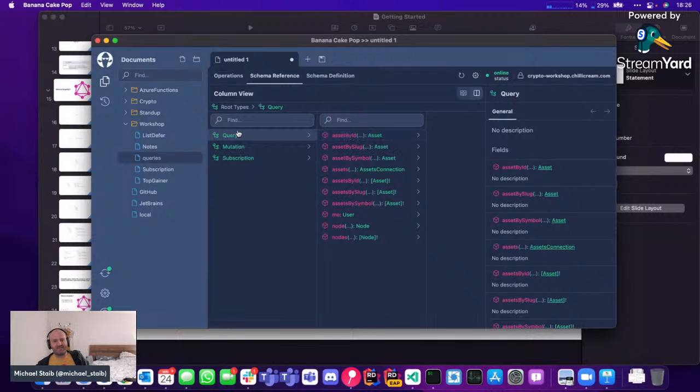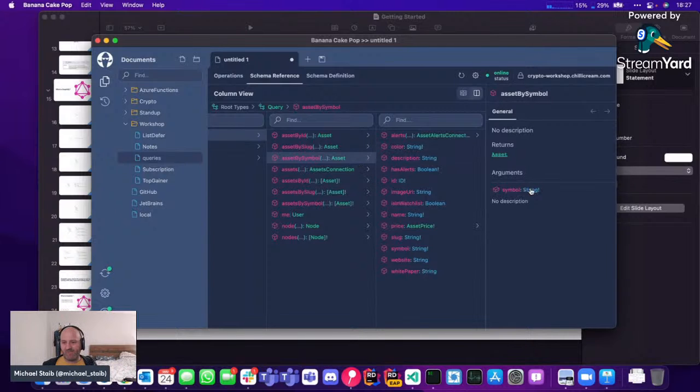So I can see that I have a couple of fields here. I have a me, I have a get asset by ID, and I have a field get assets here. Let's explore get asset by symbol, for instance. Get asset by symbol will get a crypto coin by its symbol. For instance, I can pass in the symbol, which could be BTC for Bitcoin or ETH for Ethereum and stuff like that. And then I would get back an asset.